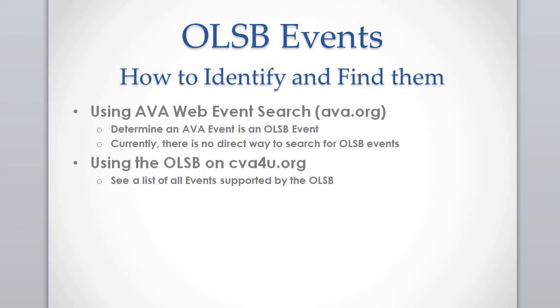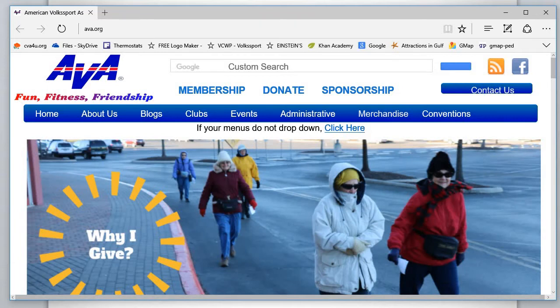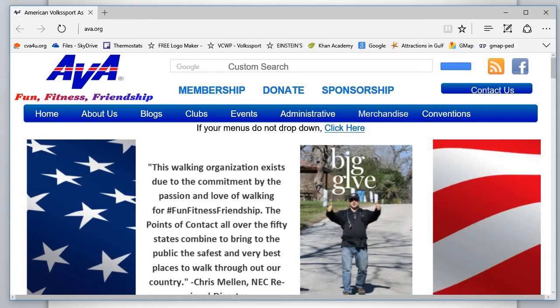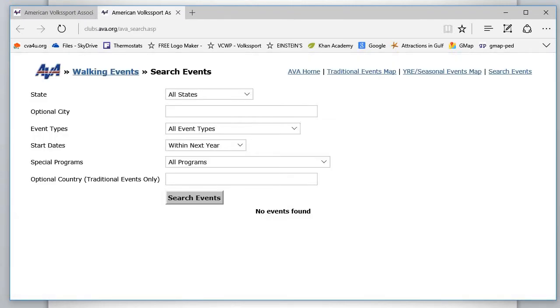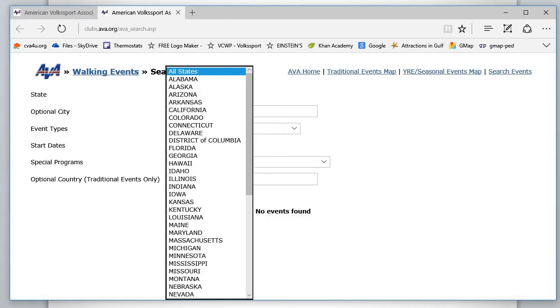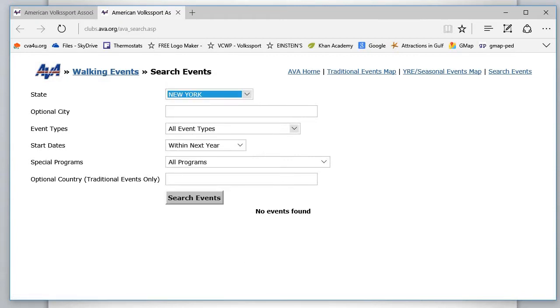So again, this is a tour demo of actually how to do this, and so we're going to start by opening up a browser. This browser actually is Microsoft Edge, and I have my home page set to a website that I hope you're all familiar with, which is the ava.org website. And what I'm going to do is search for events. I just happen to know that there's an online start box event in New York. It's a YRE. And we'll search for some events here.